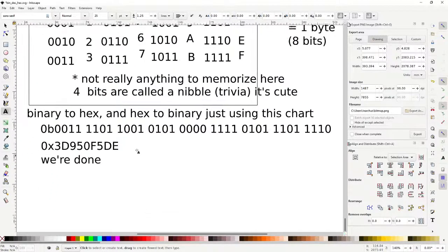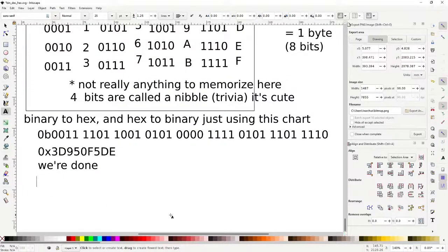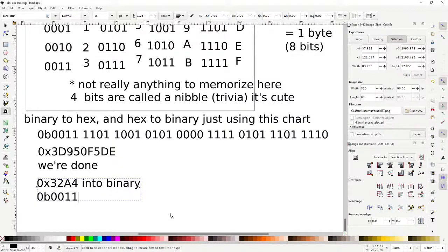Anyway, okay, so let's do one more example. So let's convert, say, this into binary. To do this, we know that 3 is 0011. I know that 2 is 0010. I know that A is 10, so that's 1010. And then 4 is 0110. Nope, that's 6. 0100. I both said and wrote the wrong thing initially, but yeah, 0100, yes.